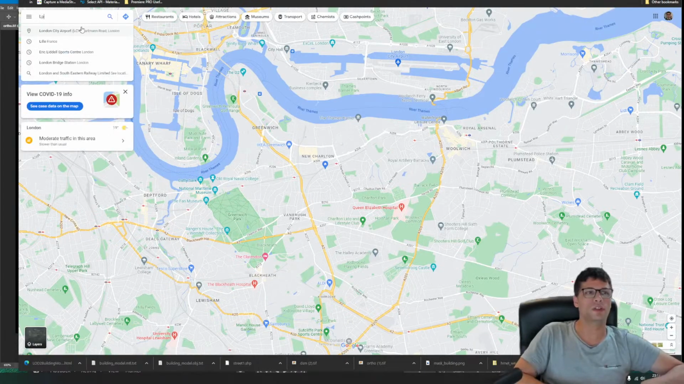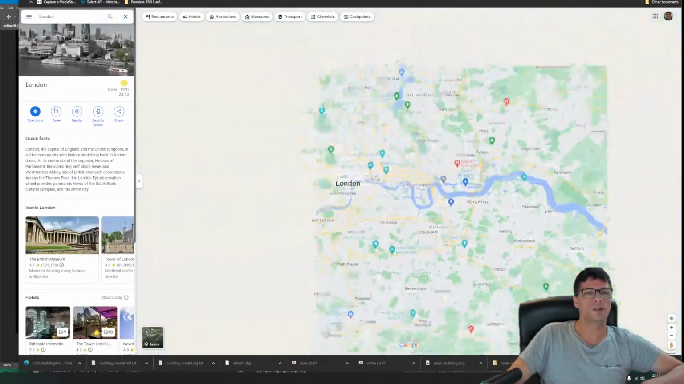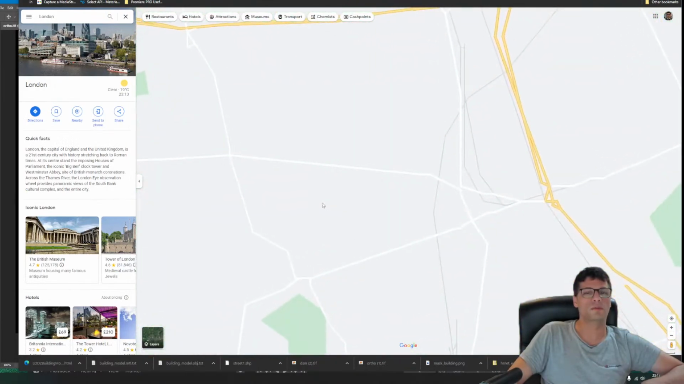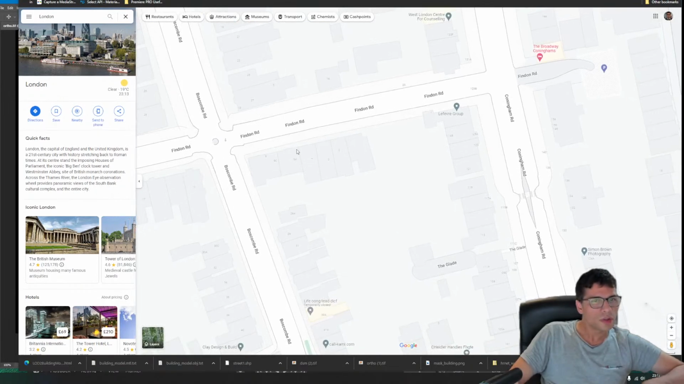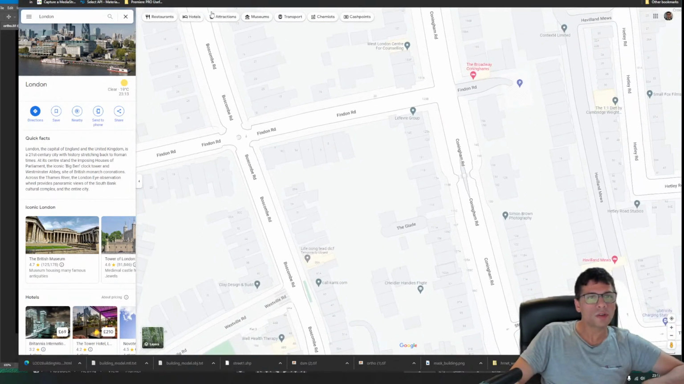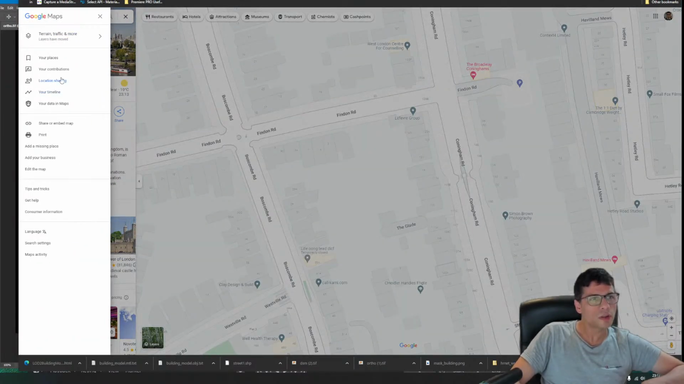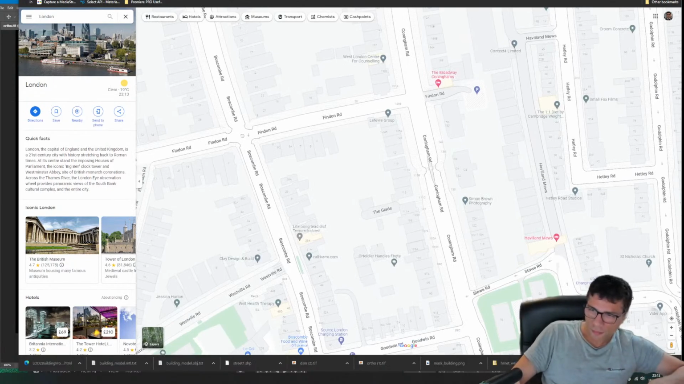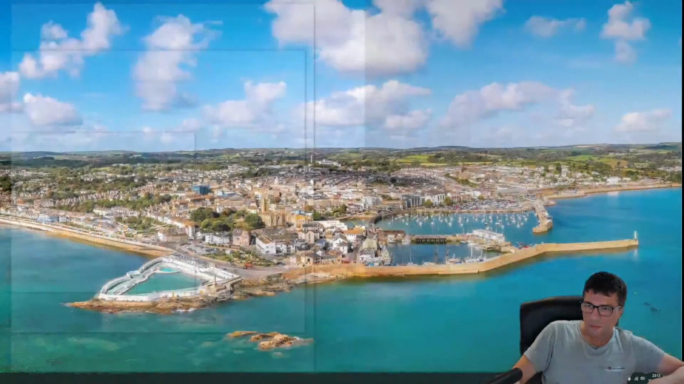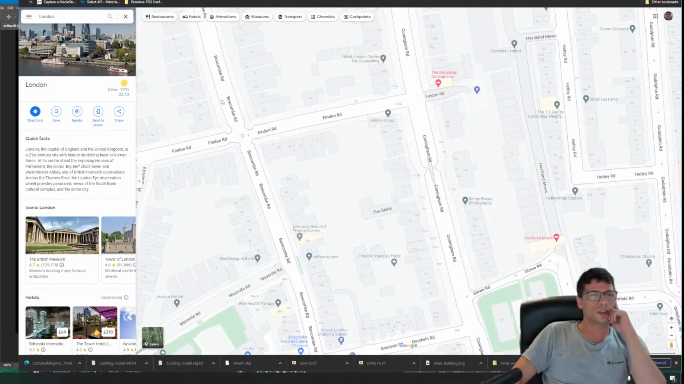So let's see, London. Okay, I'm in London obviously, but I'm just going to do a random view of some kind. So how do I get that? I get satellite view. Satellite view, I can get it through.